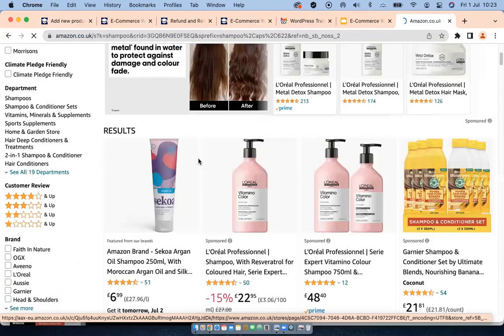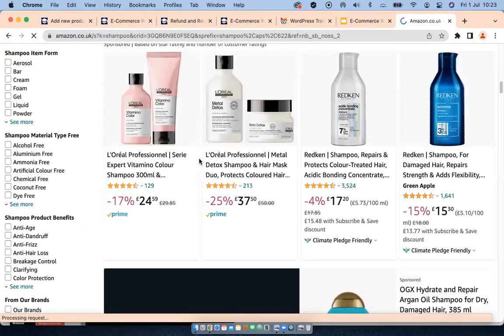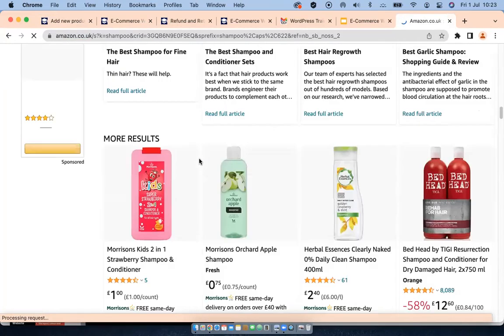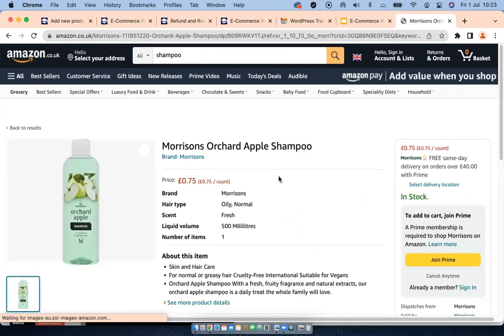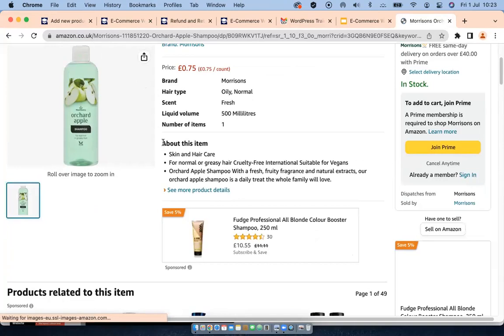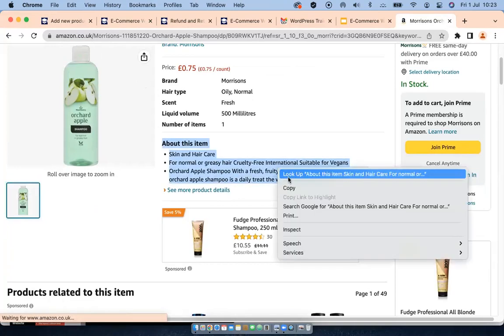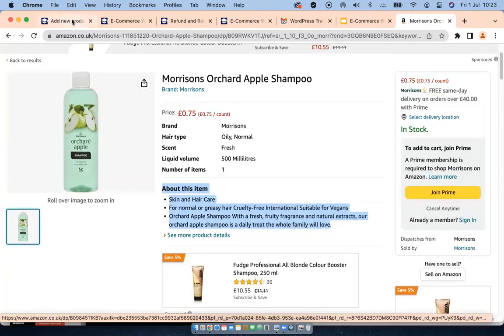And if you go to shampoo, okay, shampoo, kids shampoo. Let's say this one. So as you can see, you have about the product. Okay, let's say we copy this and put it in our shop.